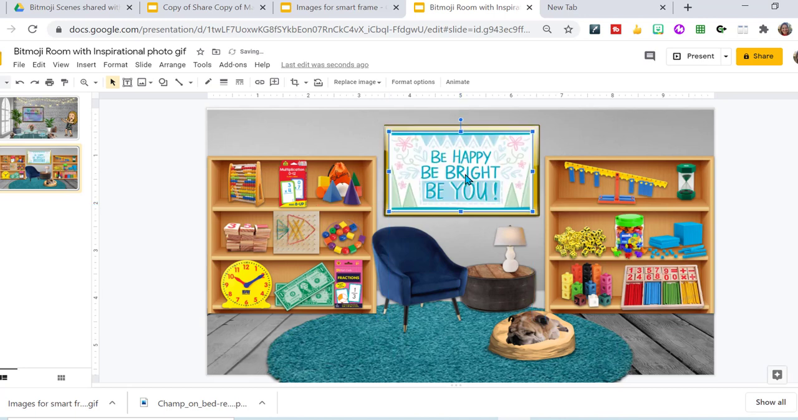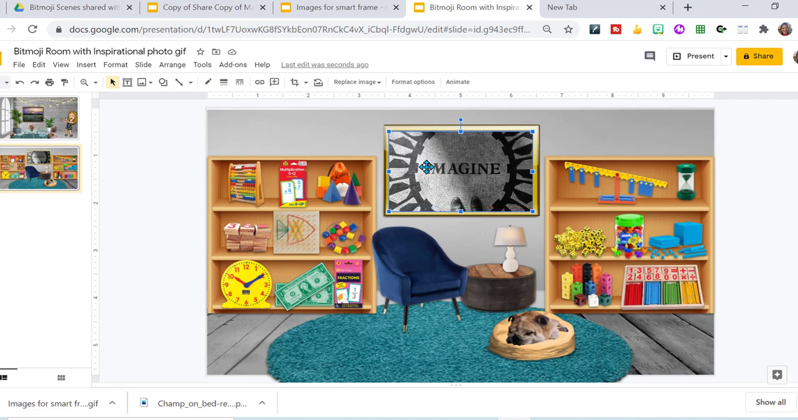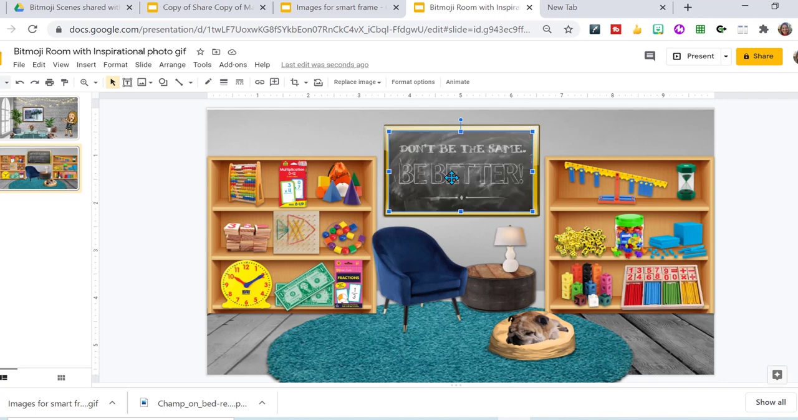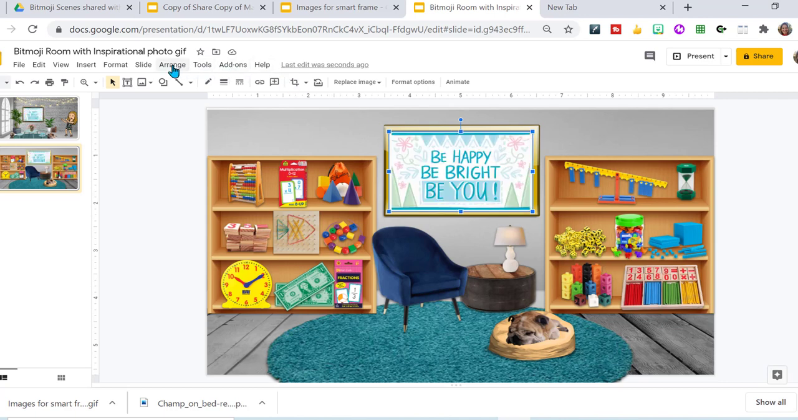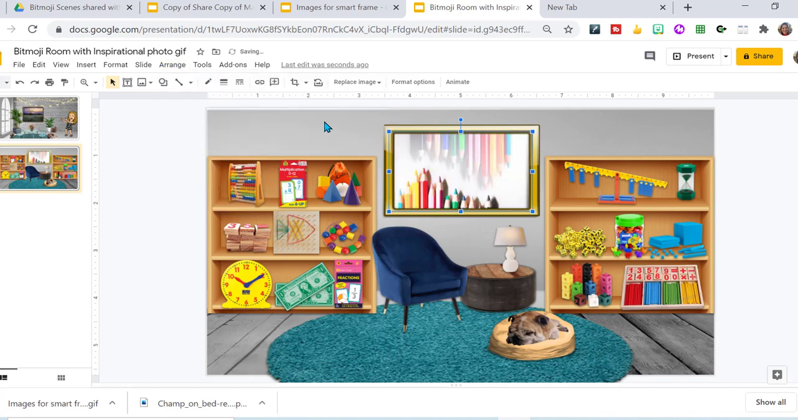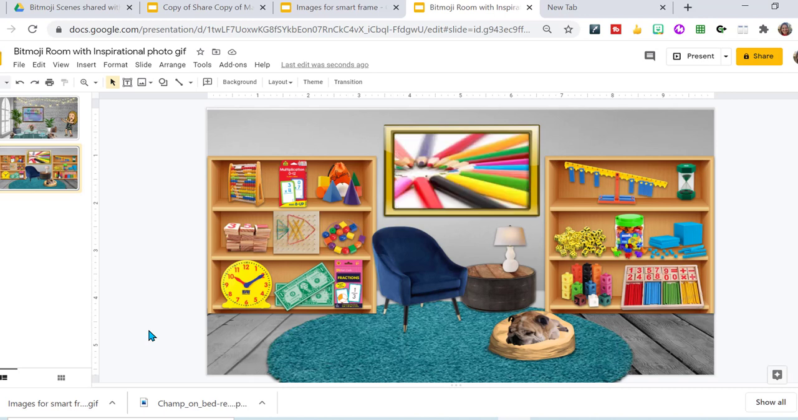Stretch it out a little bit. If you don't have a transparent frame, you would want to just do this like I'm doing now and make it fit in there the best you can. But because I do have a transparent frame, currently I have my GIF highlighted. That's my pictures that I put on this smart photo frame. And I'm going to arrange it and send it to the back. And now it's just behind the frame. So now it looks like the frame is a smart photo frame. This is how you create a smart photo frame for your Bitmoji classroom.